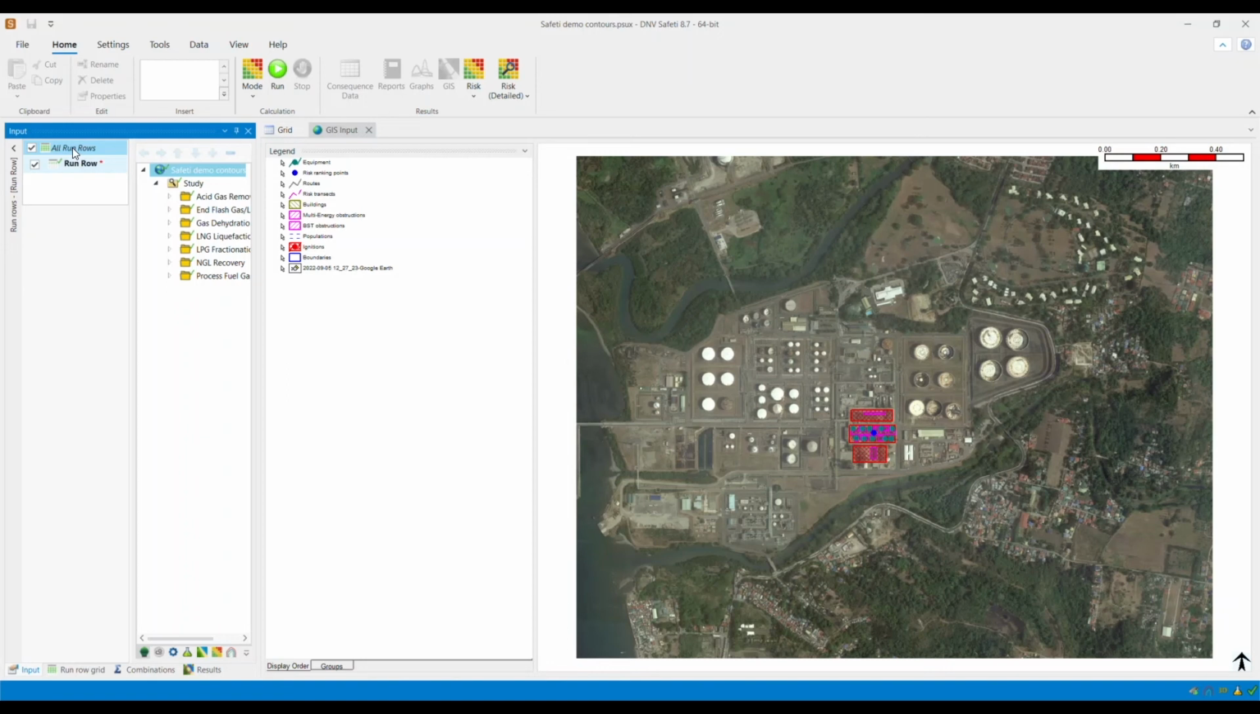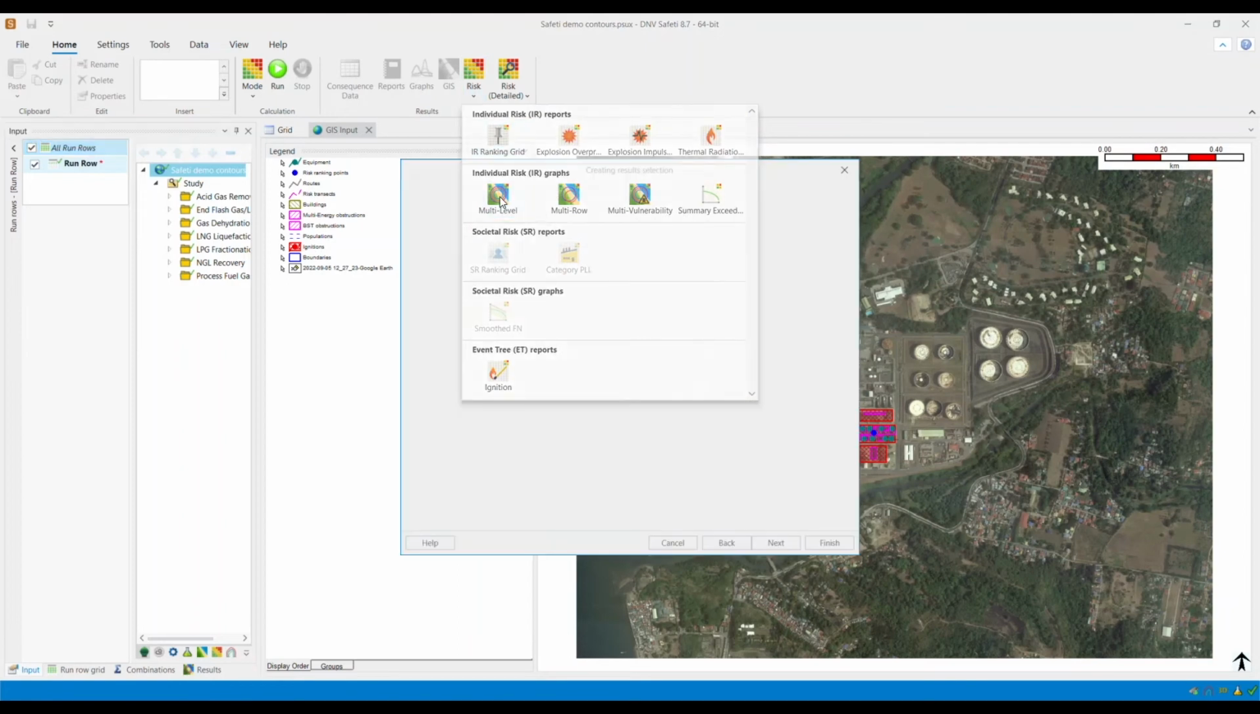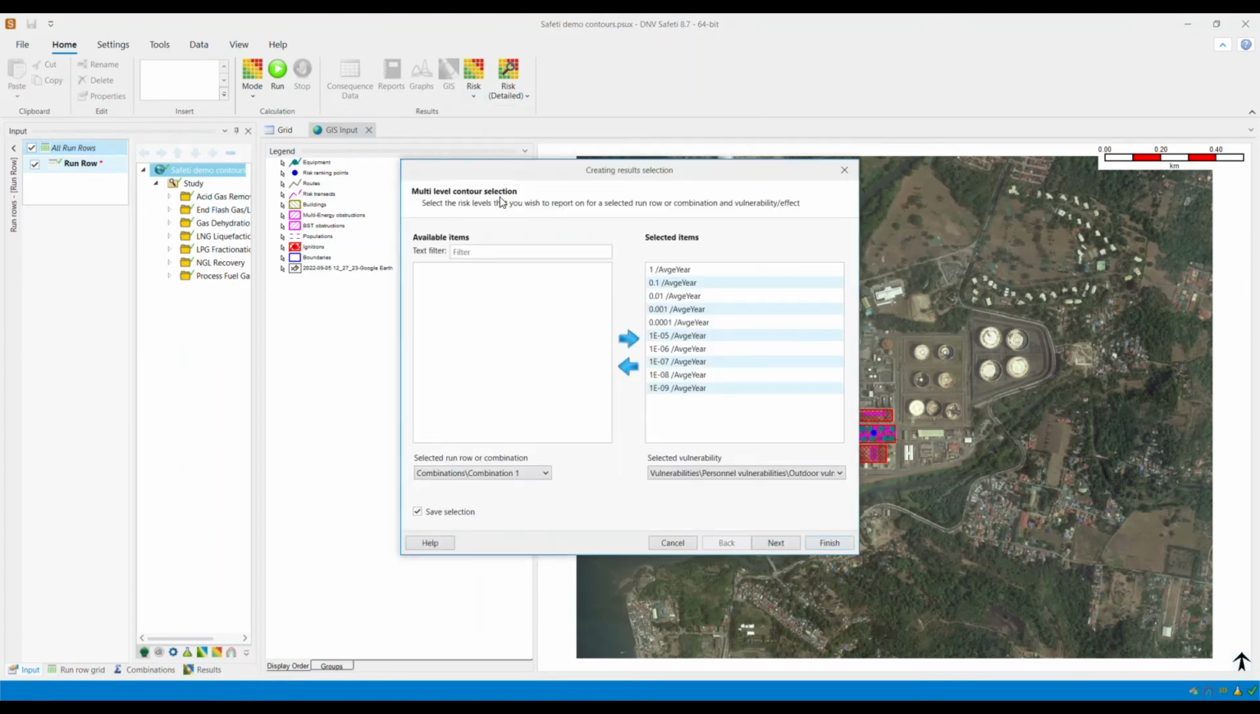It is possible to present one effect level for a number of exceedance frequencies or one exceedance frequency for a number of effect levels. To view one radiation level for a number of exceedance frequencies, go to the home ribbon bar, click risk, then select multi-level. A window will appear, and in here you can select the exceedance frequencies to display for a given run row and a given vulnerability or effect level.